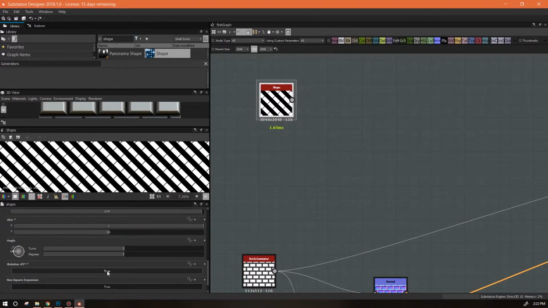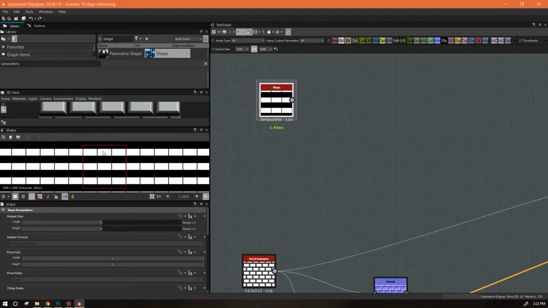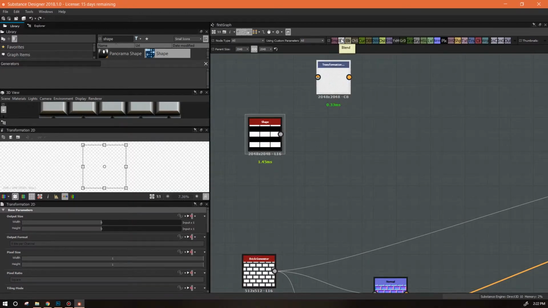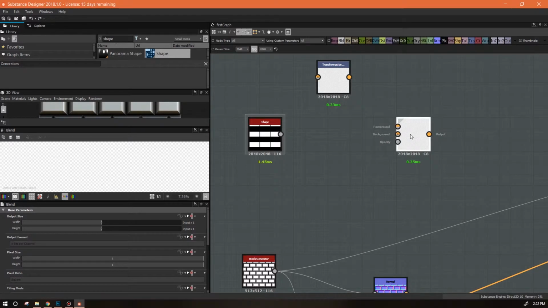Okay, so we're back to 0. And we have now completed the one row of bricks, which we've tiled out 3 times. But now we have to figure out a way of actually getting a brick pattern. And to do that, I'm going to introduce a couple of new nodes. We're going to get a transform 2D node, and we're going to get a blend node.